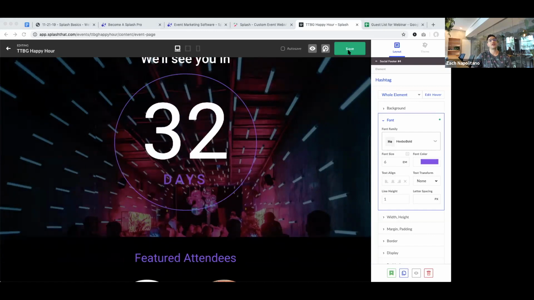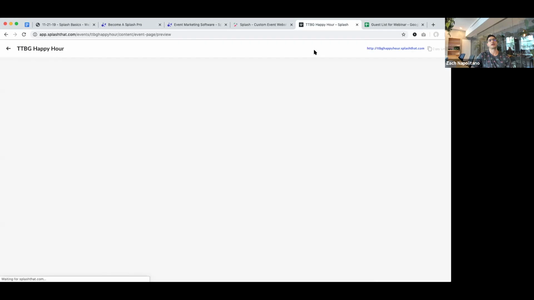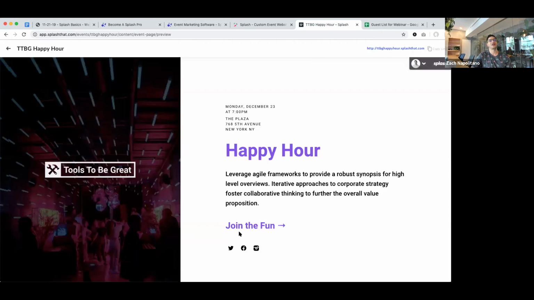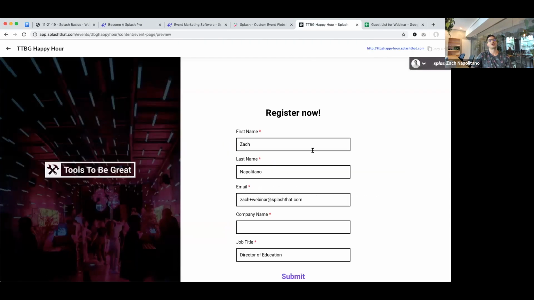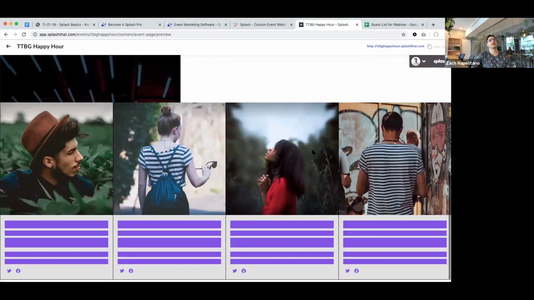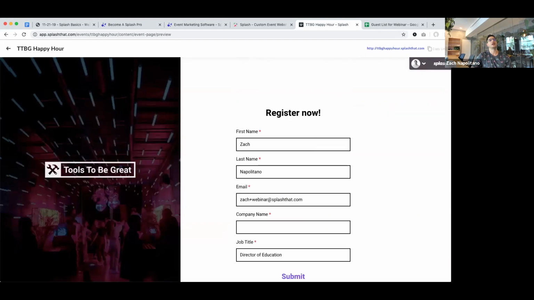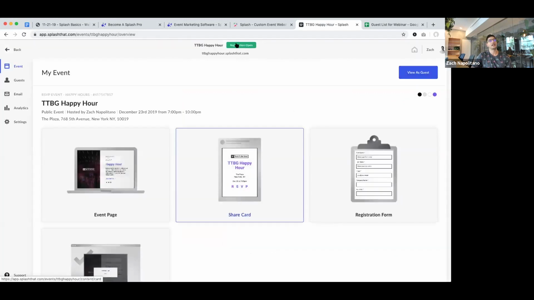Okay, let's save this and preview it from the guest experience. Looking good. We'll check out our registration form. I like it. And yeah, we're looking good here. Navigate on back, and continue ahead with our agenda.